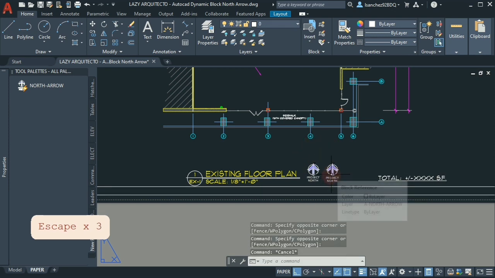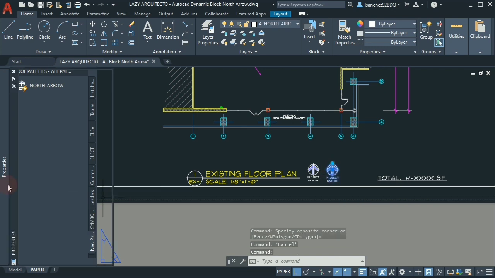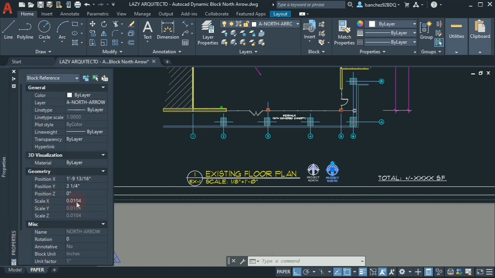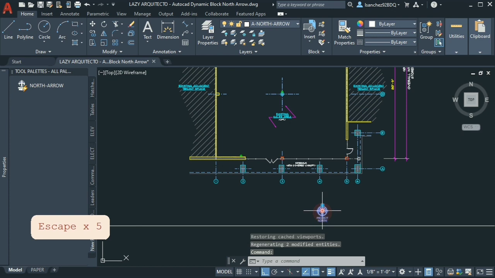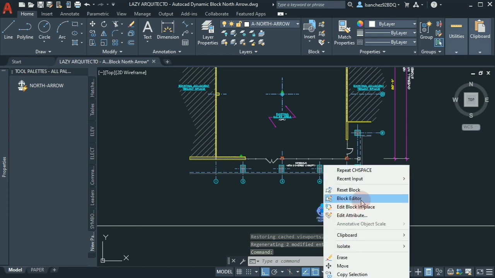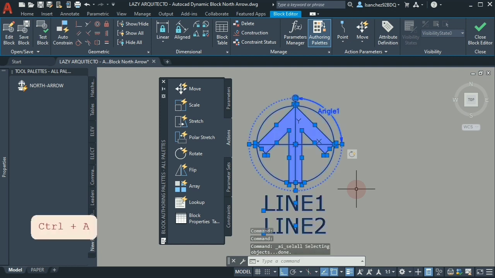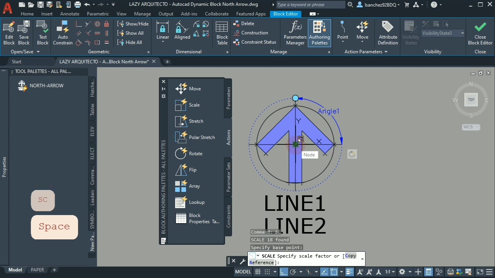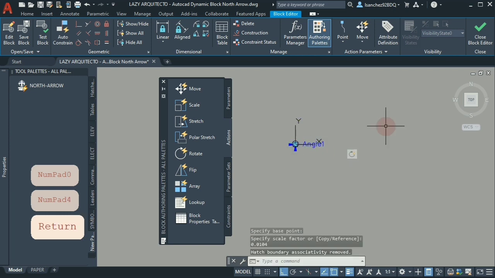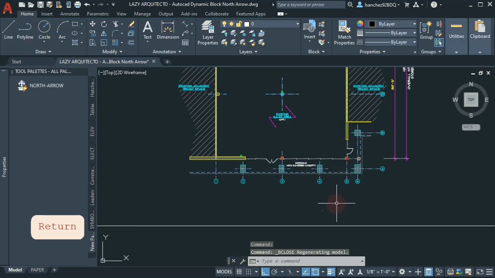The reason we did this is because now if we select this block and go to properties, remember we are in paper space now, we can see that the scale is 0.0104. So let's go back to model space and let's right click on it and go to the block editor. Let's quickly select all and use the scale command with a factor of 0.0104. We can close this now and save.